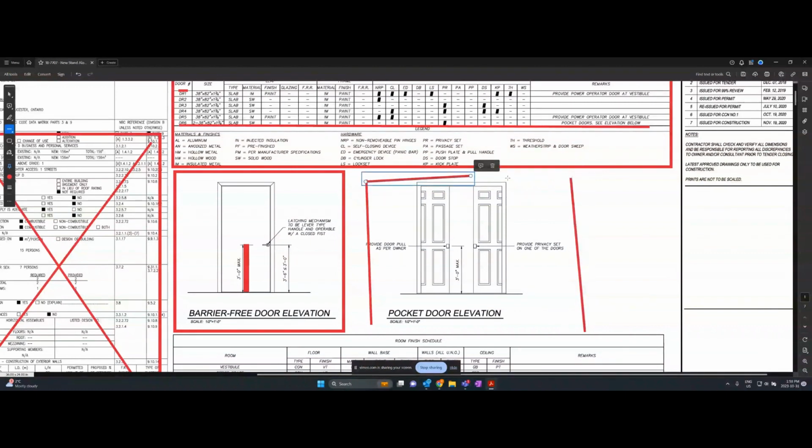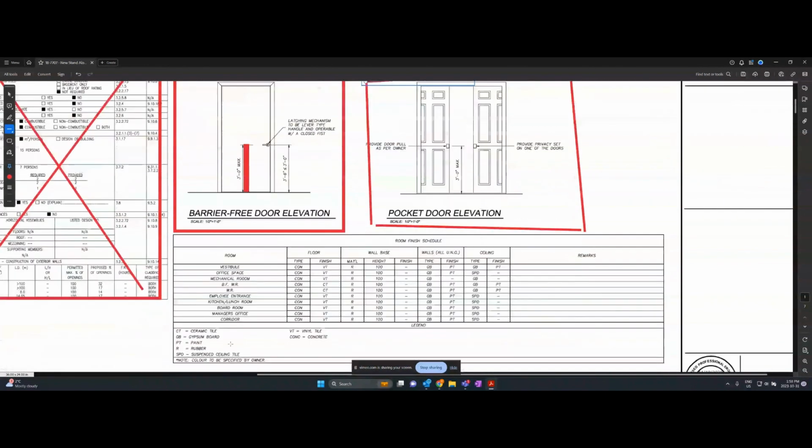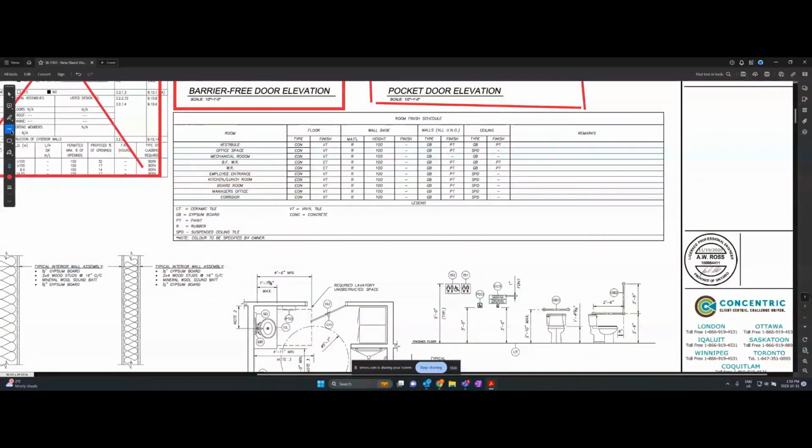So you're good to go by having this. So you know exactly what height to put the handle and where they're going. So this will be an elevation. You'll see it's on the drawing. And this here will be barrier-free door elevation. So again, that's bathroom.